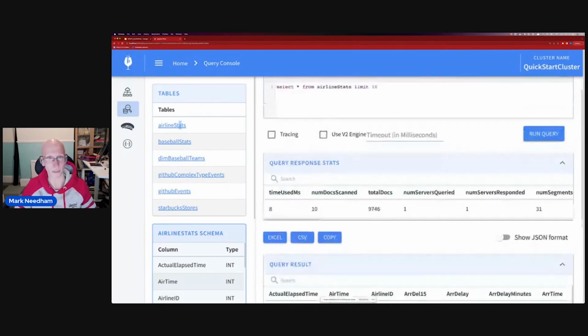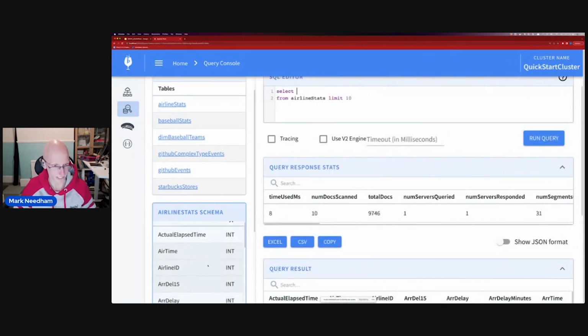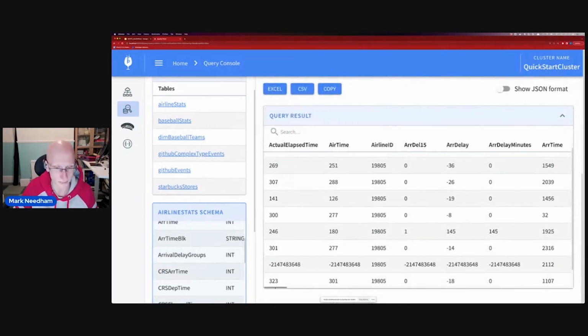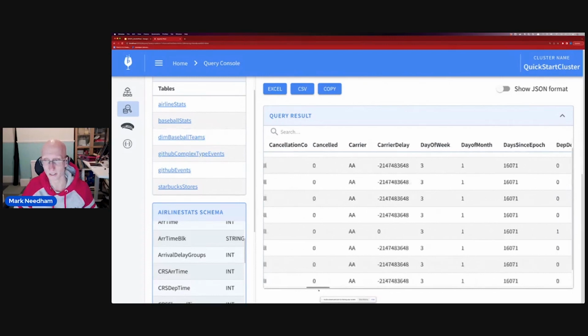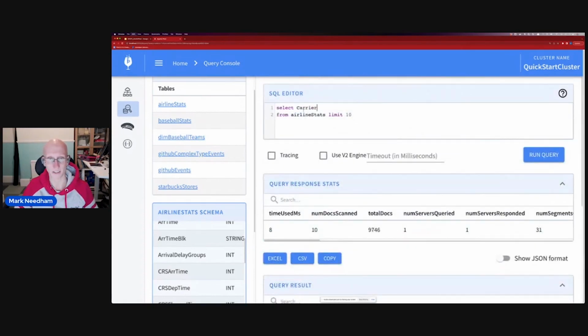So what we could do is, let's see if we can find an airport name somewhere. Which column has the airports? Let's see. We've got the carrier. Hey, okay, let's do carrier. So carrier, and then let's say what's the average, maximum carrier delay.